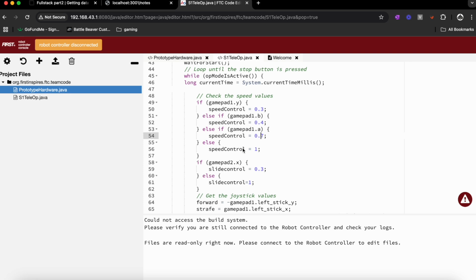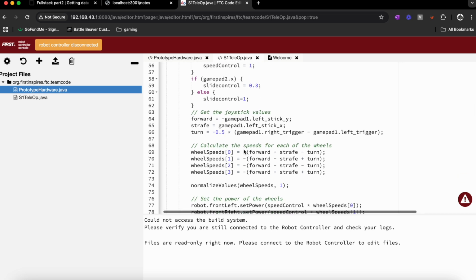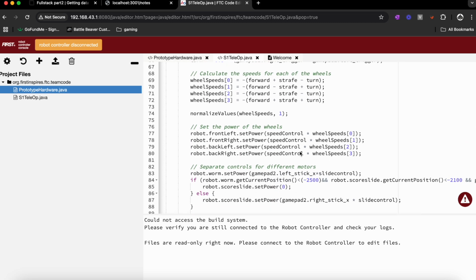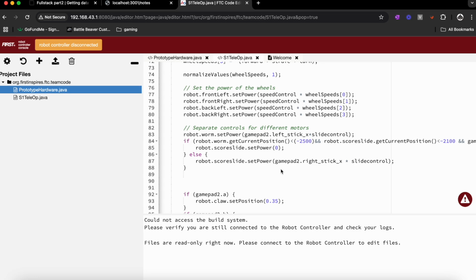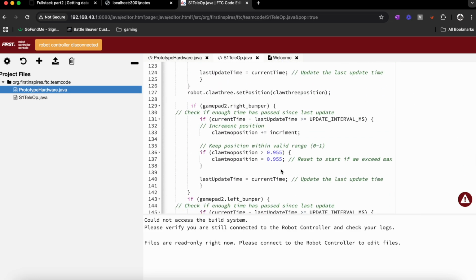Obviously these values aren't set in stone, and we could change them when we want to. But these are the values that me and the other driver, Chase, got with tuning it to our needs, and you guys can tune these to your needs as well. Y doesn't have to do the slow one, B doesn't have to do the fast one. You can use any button on your controller. What we do is we just multiply this speed control by the wheel speeds, and that's really about it. We also have another variable called slide control, and it's the same kind of concept.